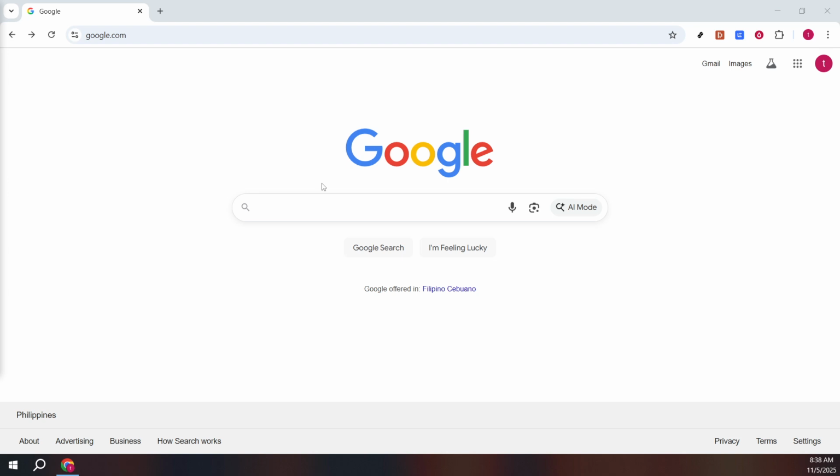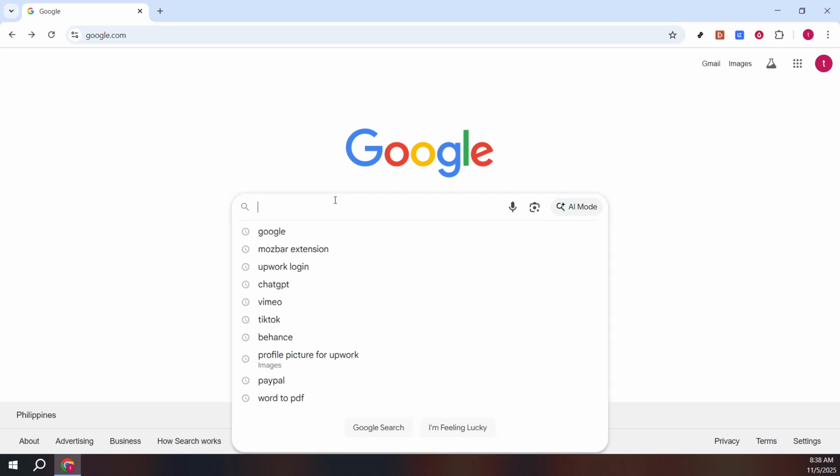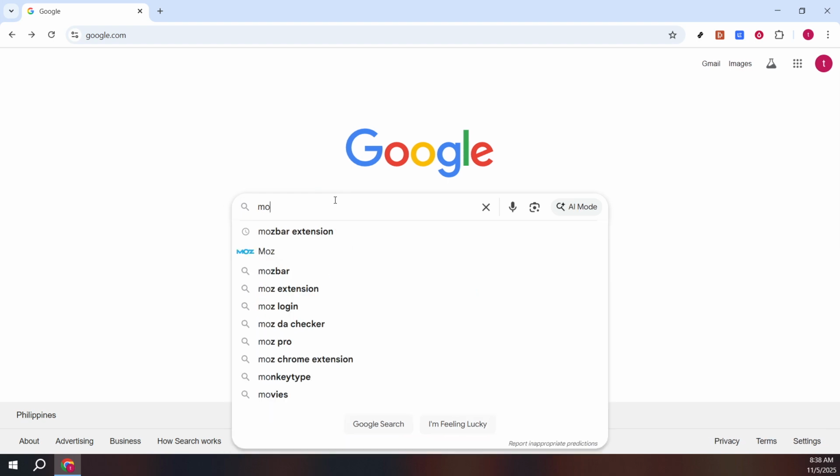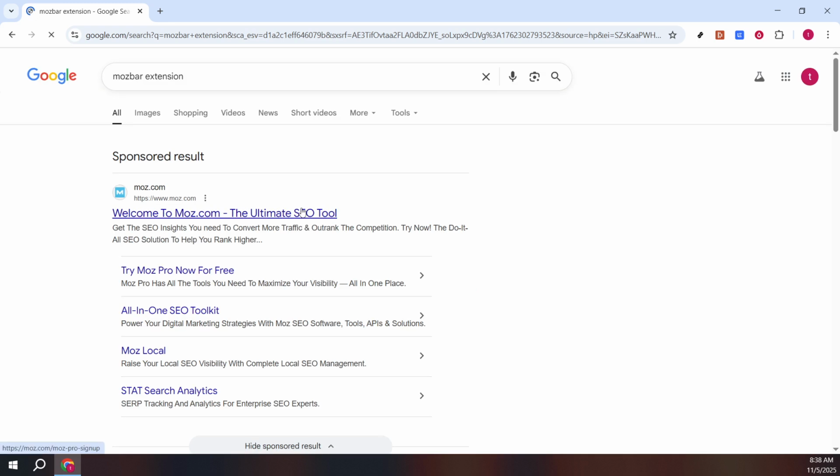Once you're on the Google homepage, enter Mozbar extension into the search box and hit enter. By doing this, you're telling Google to fetch all available information related to the Mozbar. This extension is offered by Moz, a well-known player in the field of search engine optimization tools, and should appear among the top results of your search.